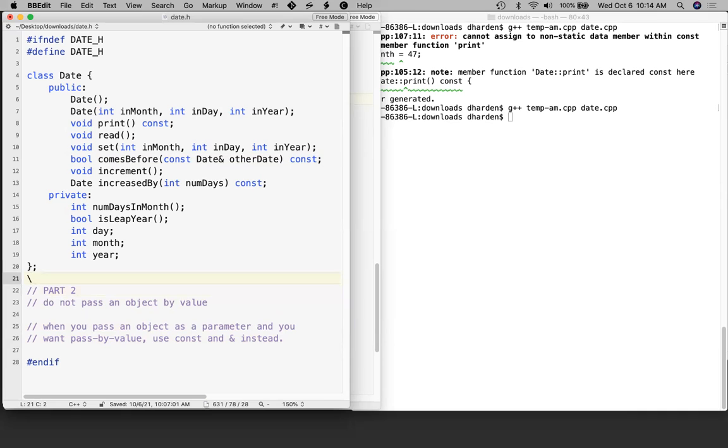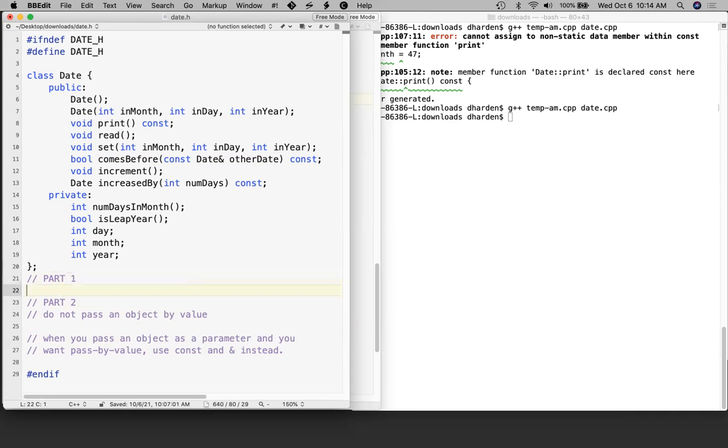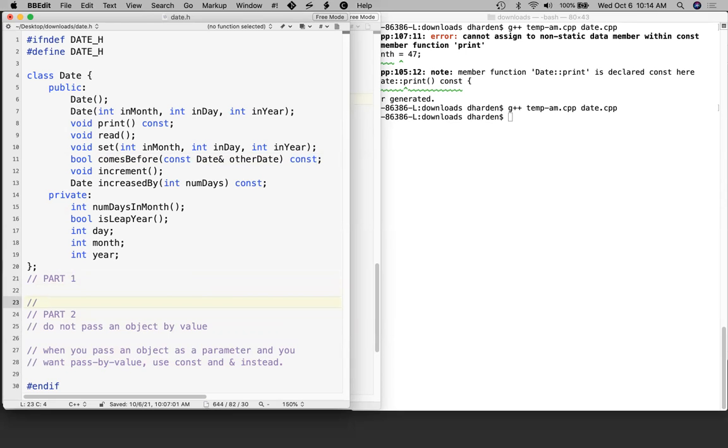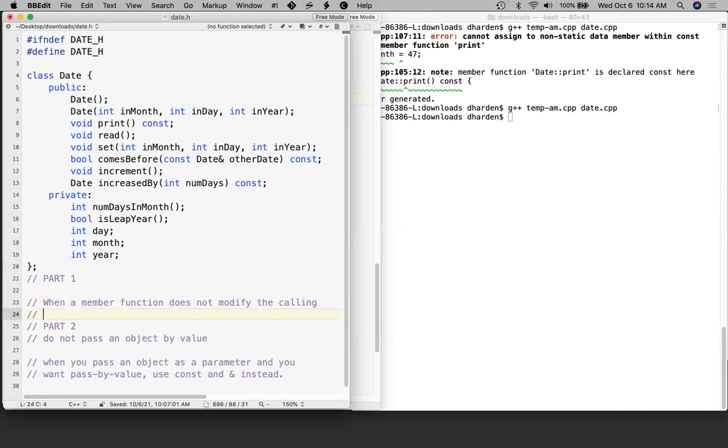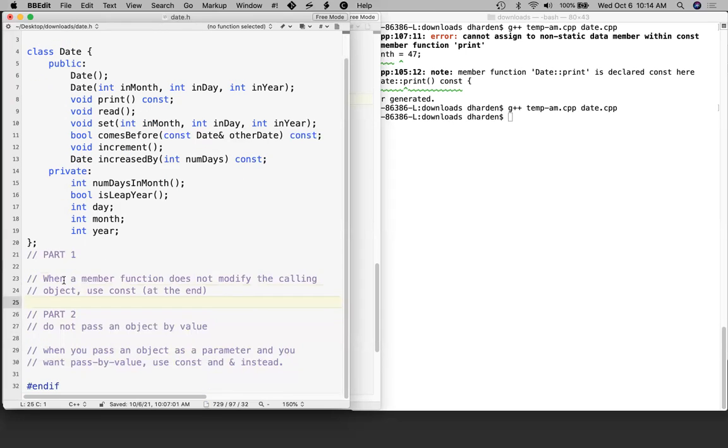The first thing we talked about was when a member function does not modify the calling object, use const at the end. Okay, so we're talking about two completely different things here, right? So if you see the word const twice in this function header, just keep in mind this is two completely separate issues. Don't try to make them sort of be the same.